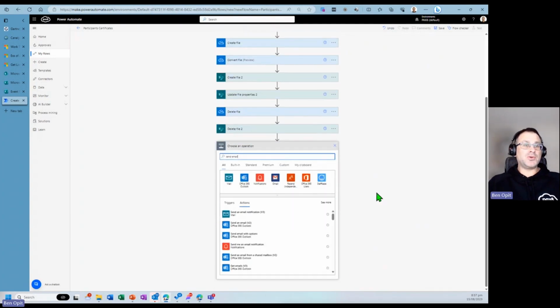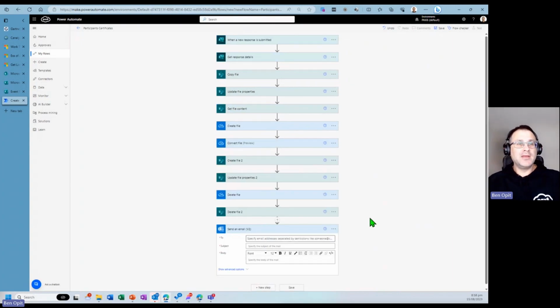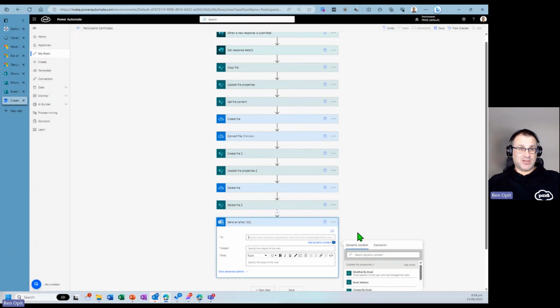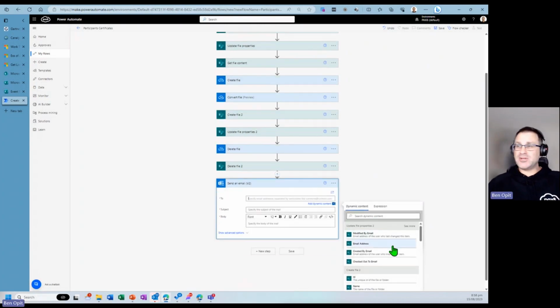Now, at the time of recording this, send email is on version 3. I think there's a preview coming out on version 2. I think there's a preview coming out with version 3 with a bit more functionality. But for version 2, this is our process. So email 2 is going to be, in relation to our context, our email address.